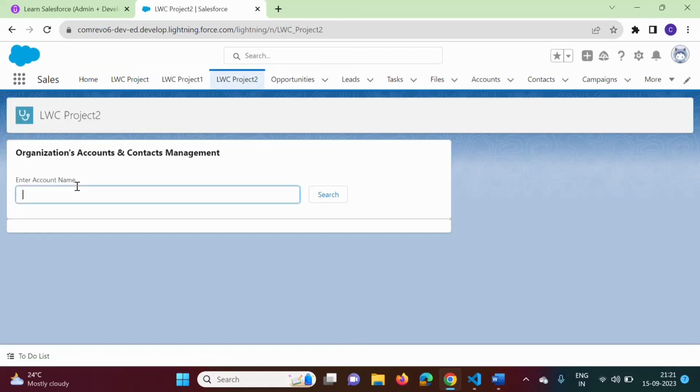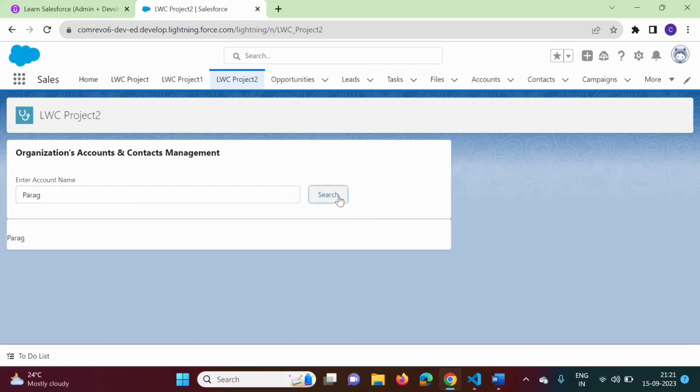Okay, let us see. Here I am typing Parag. Now we will click on the search button. So here you can see Parag, this text we have passed from this component to another component, right? So see, suppose here I am typing Parag Zambulkar. Now I am clicking on search. So here you can see Parag Zambulkar, right?